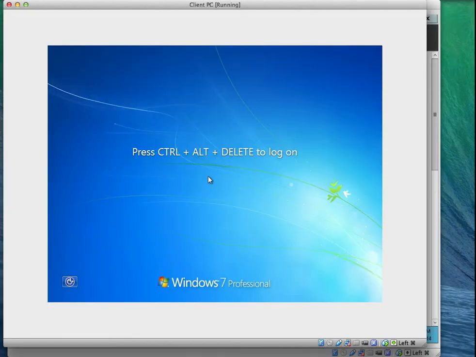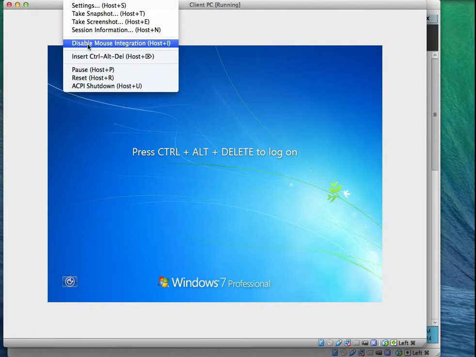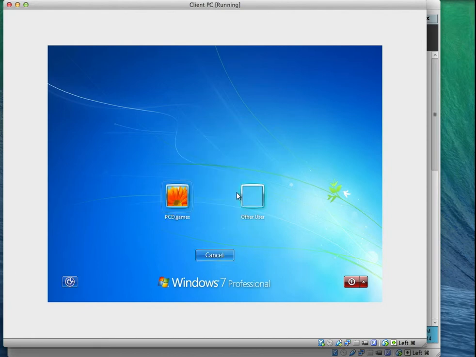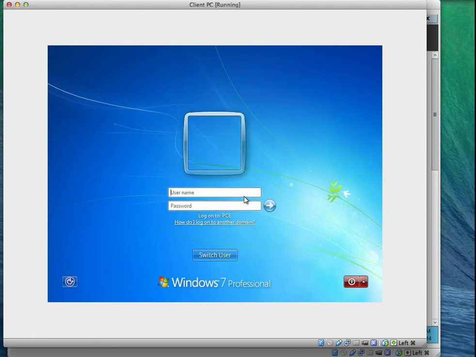So I'm going to log in now. Oh, this computer is already joined to the domain. When did I add this computer to the domain?